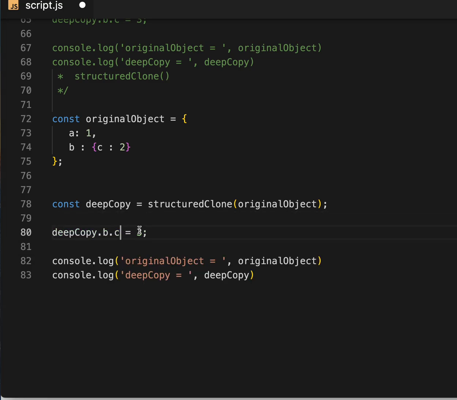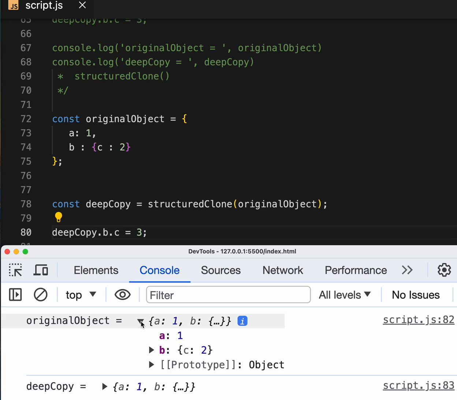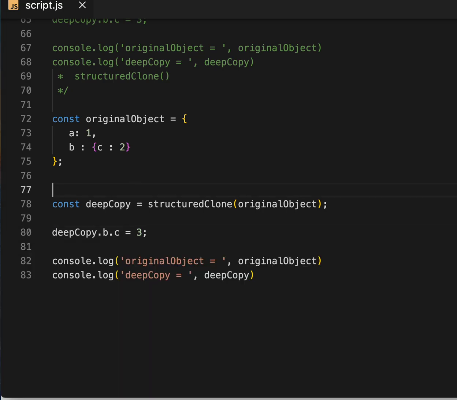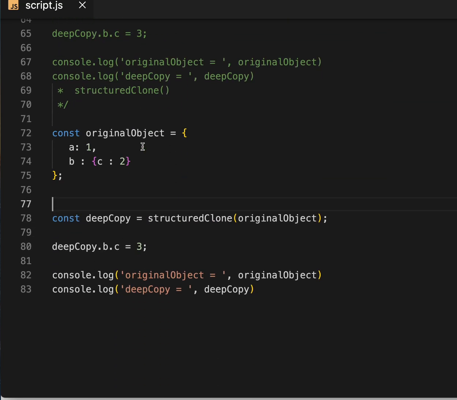Let's do some operation, and you see we have it like this and this. So this is about structuredClone, which is a command for deep copy. So this is today's discussion.